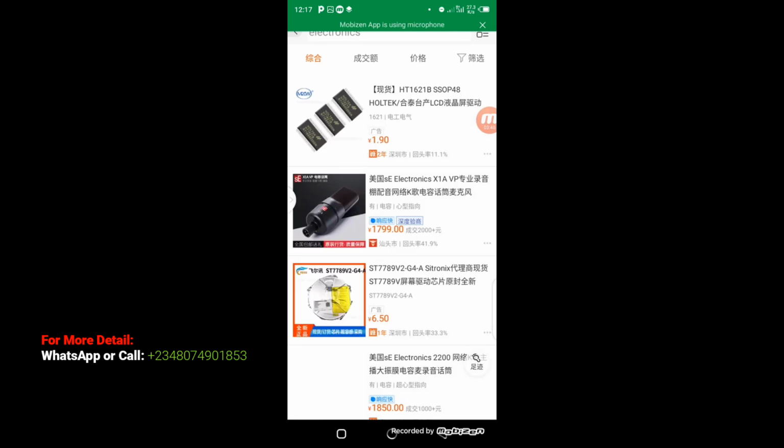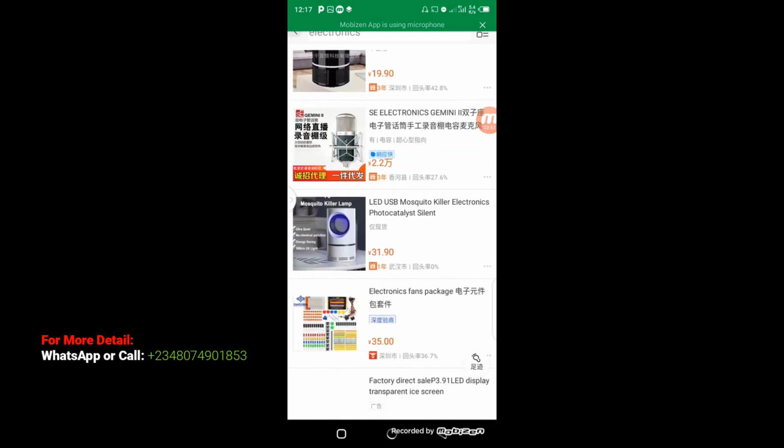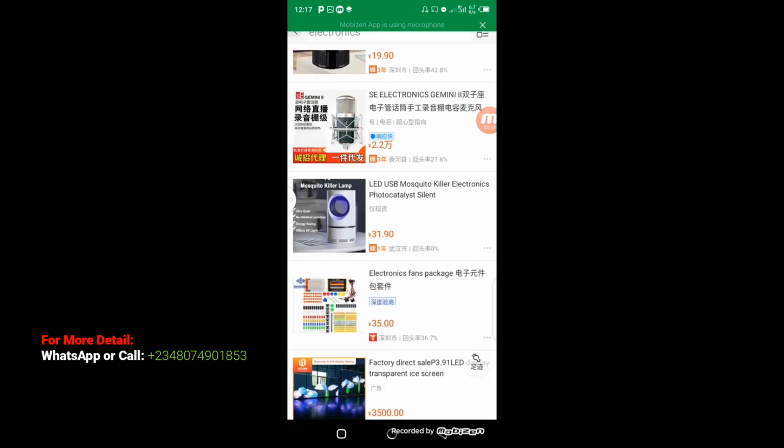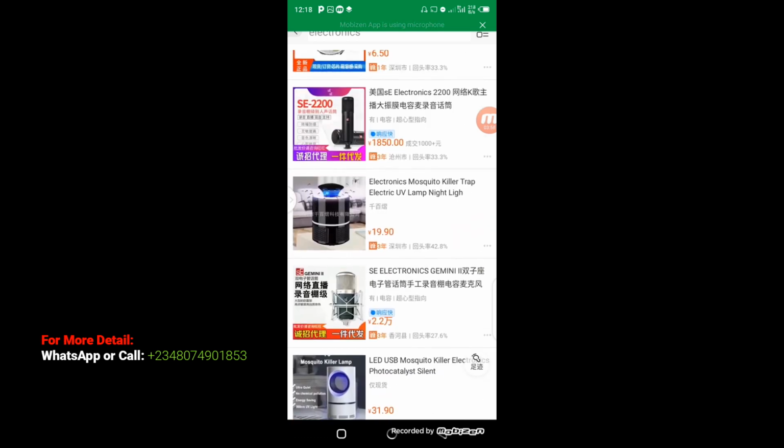So these are electronics mosquito killers. So let's say, for instance, I need to buy this type of electronics mosquito killer at the rate of 19.90 yuan. All you have to do is to click on the name of the product. When you click on the name of the product, it's going to load. So you can see it here.